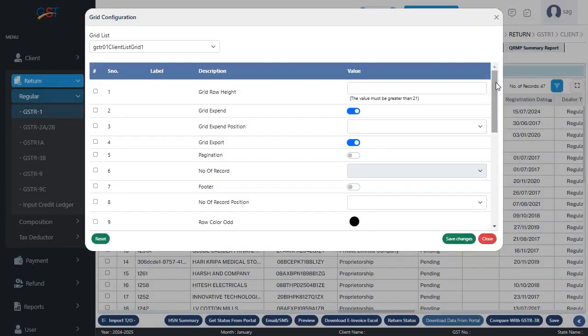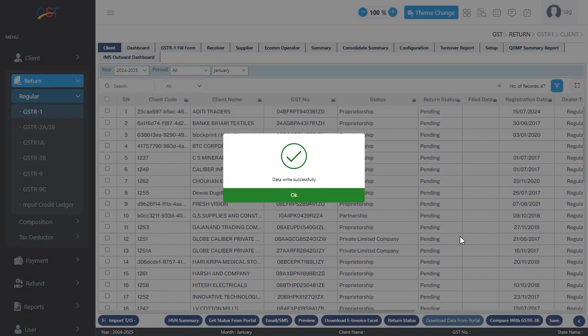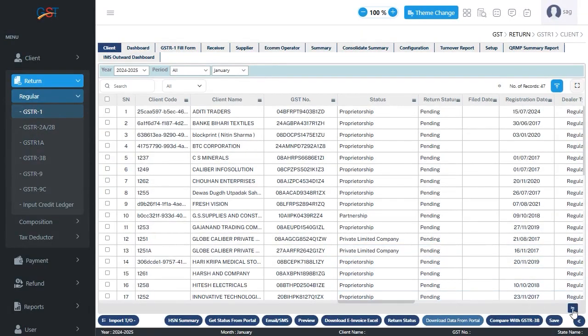Footer. Enable or customize the footer section to display important summary information, such as totals, averages, or additional metadata related to the grid.